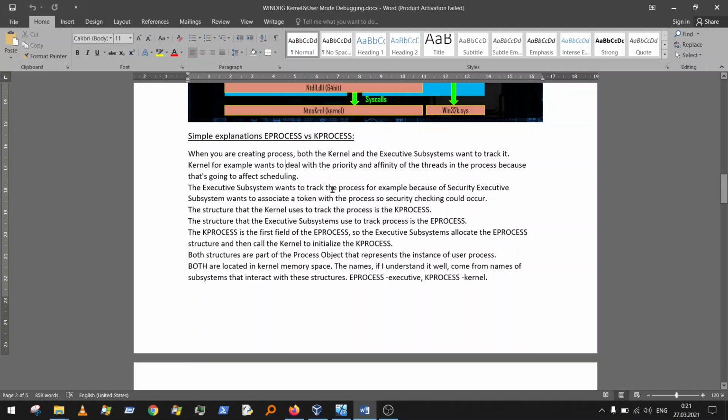The executive subsystem wants to track the process, for example, because of security. Executive subsystem wants to associate a token with the process, so security checking could occur. That's why, for example, EPROCESS holds the token. The structure that the kernel uses to track the process is the KPROCESS. The structure that the executive subsystem uses to track process is EPROCESS. The KPROCESS is the first field of the EPROCESS, so the executive subsystem allocates the EPROCESS structure and then calls the kernel to initialize KPROCESS.